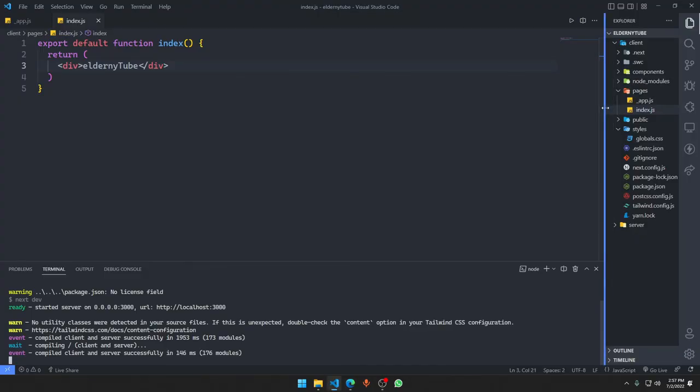This was a full video for structuring our Next.js, just for starting up, and the next video is going to be structuring our server folder, which is going to be a little bit more complicated, but I will make it as simple as possible.